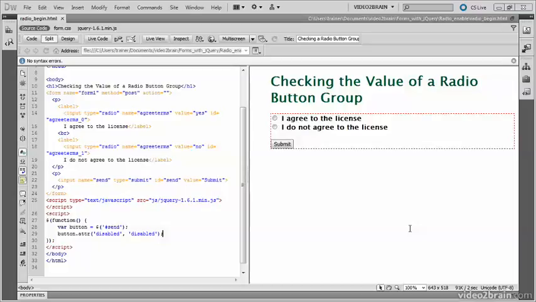In this video, I'm going to show you how to disable a form submit button unless a specific radio button has been selected. Obtaining the selected value from a radio button group in standard JavaScript is a rather cumbersome process. It's much simpler in jQuery.